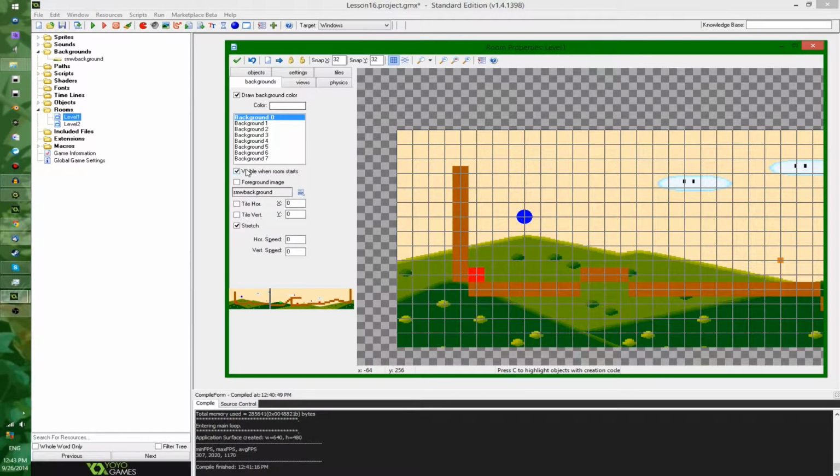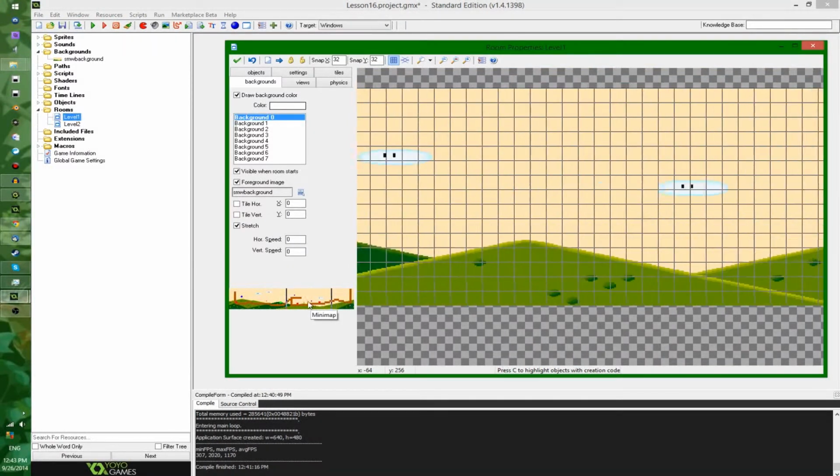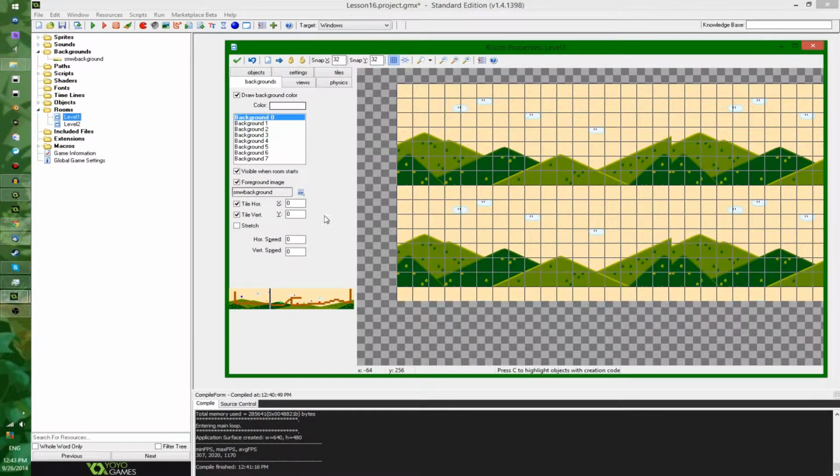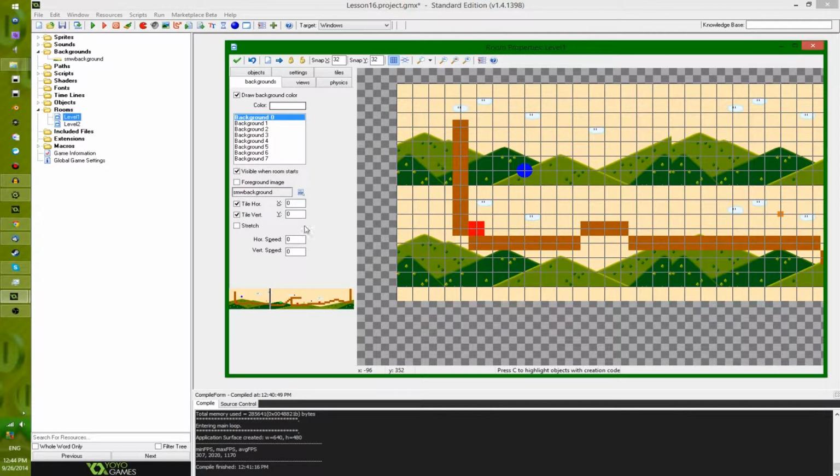Additionally, you have the option to use this as a foreground image, and you can see all this disappeared. I'm going to undo the stretch, but this makes the background get drawn on top of everything else, so the other things in the room are still there, but you just can't see them because the background's in front of them. I don't know exactly when that would be useful. In all my years using Game Maker, I've never once wanted to use something as a foreground image, so you most likely want to have that checked off as well.